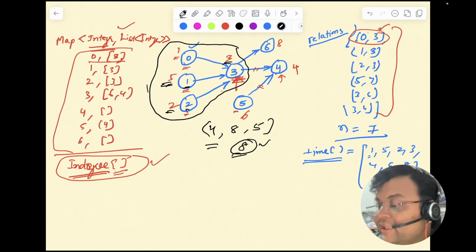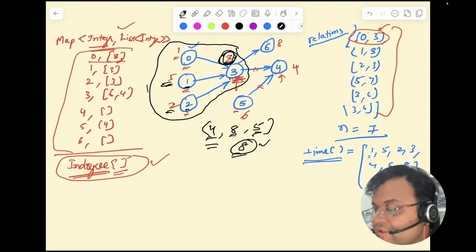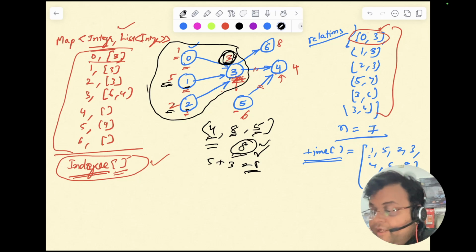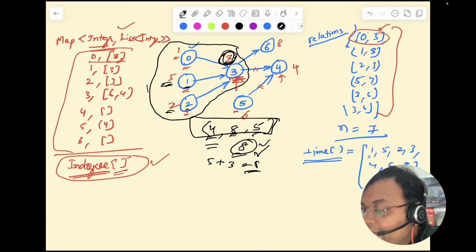Another way could be 3 plus 1, that is 4, then 5 plus 3, that is 8, then 2 plus 3. I'm considering how many months basically. 3 is the months, not the index. So 2 plus 3 is 5. So the maximum is 8. Anyways, you can think of it this way, but since we are taking it node by node, it's better to think it this way because we need to maintain this maximum value somewhere.